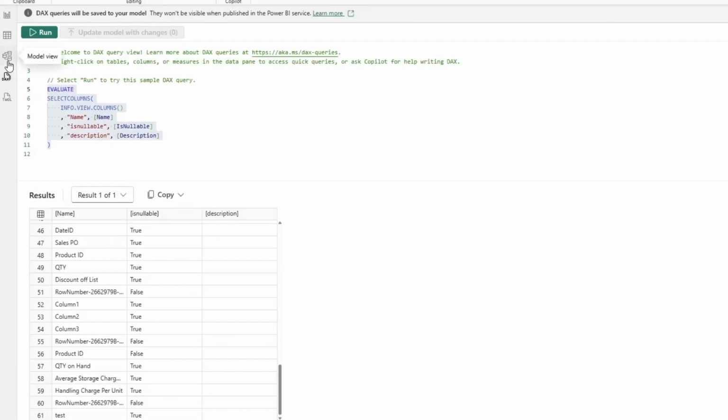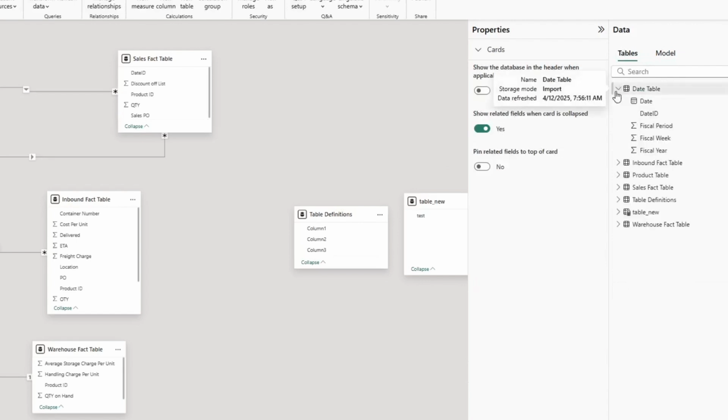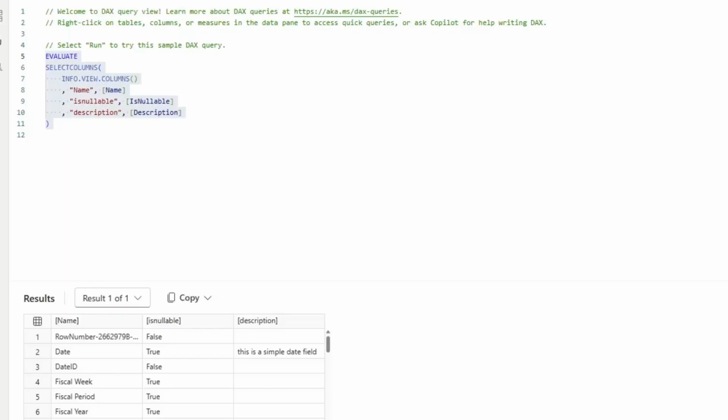So let's go into model view. Let's go into tables and select a random column. In this case, I'm going to select date. I'm going to enter in a description. After a quick save and a restart, when I then re-execute my evaluate statement, it now returns that description field in our query. But this isn't all that you can do with DAX Query View.